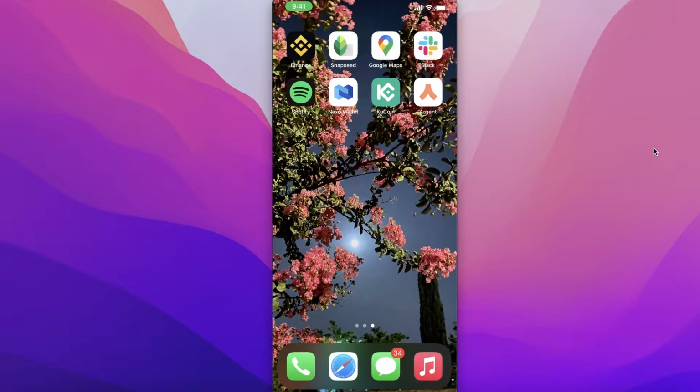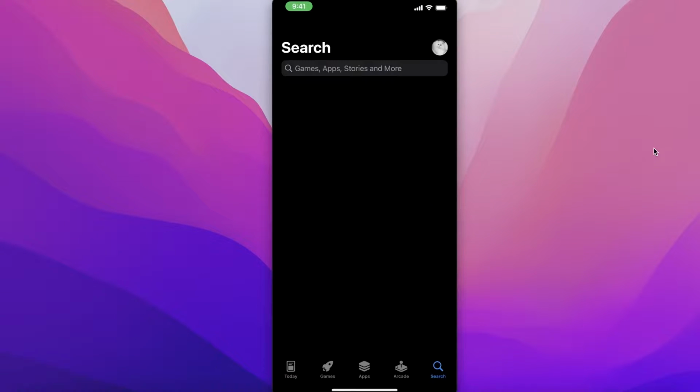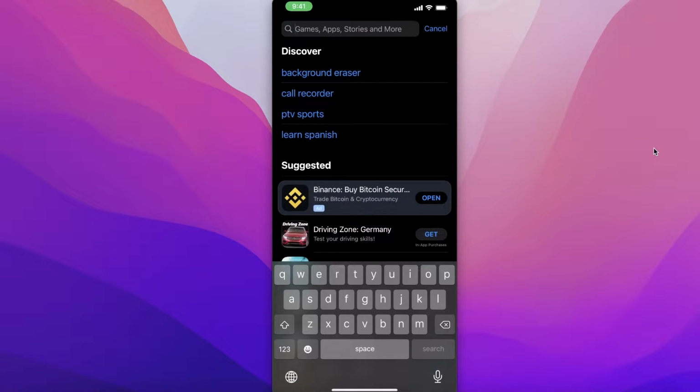Now, to get started with the Nexo wallet, you're just going to go into your App Store. So you can go into your App Store or Google Play Store, depending on the kind of device that you are using, and just search for Nexo over here.